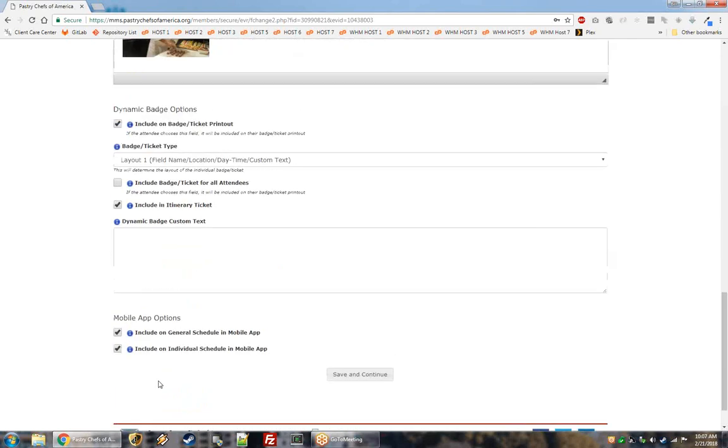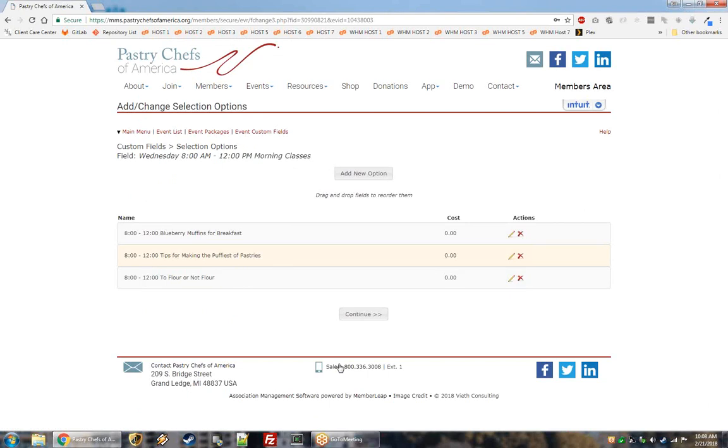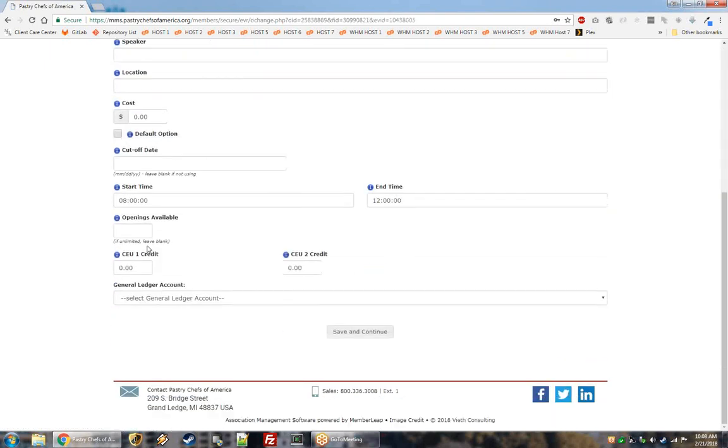Okay, so from here, all we have to do is go down and save. Those are the only options we need to set up attendance tracking on any particular field. If you do have selection options, though, instead of just a normal field, so we have the overall selection field and then the different options within it, you'll see here that we also get CEU options on here.